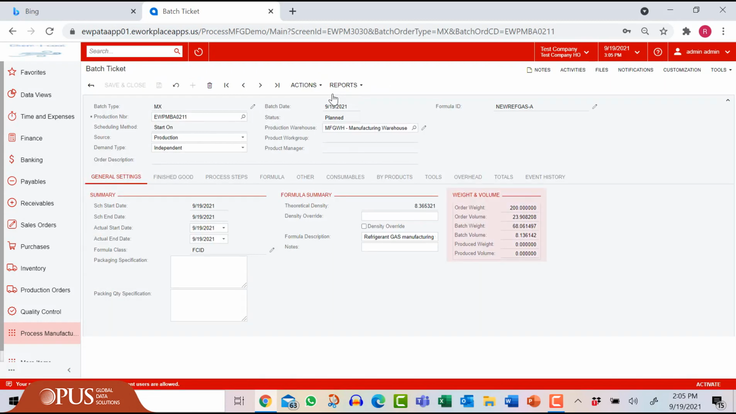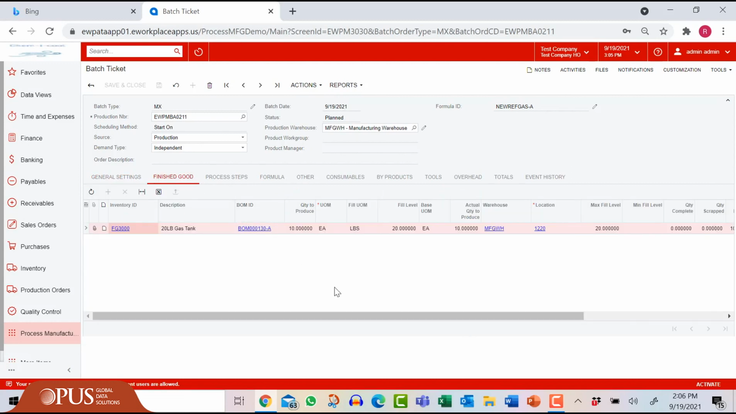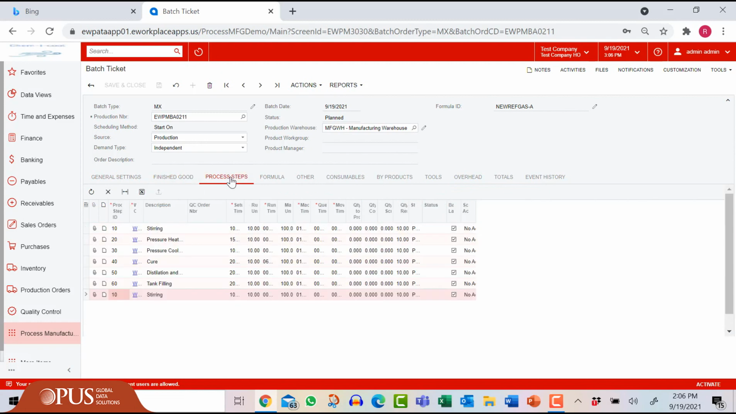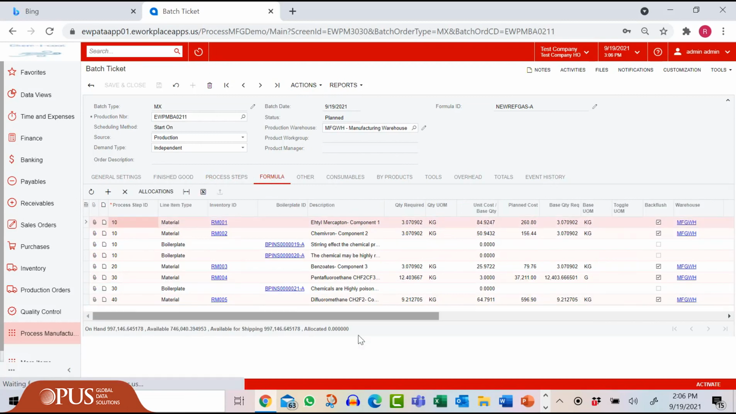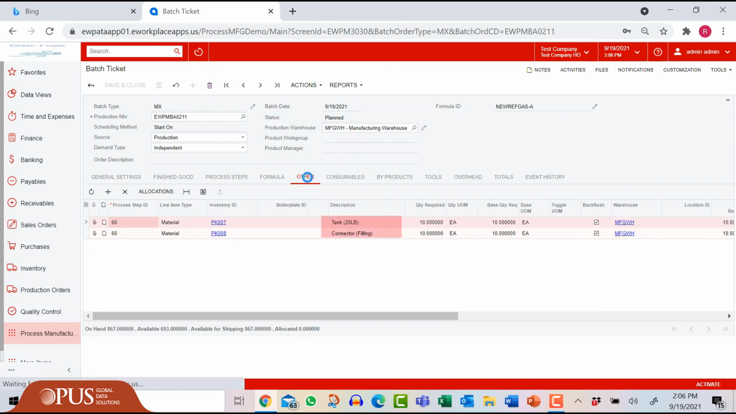We see the weight and volume that we need for the 10 units. We see we are manufacturing 10 20-pound units. We see the process steps to both manufacture the gas and fill the units. We see the materials have been sized based upon the product that we are producing on this batch ticket. We see the components needed to fill this unit.